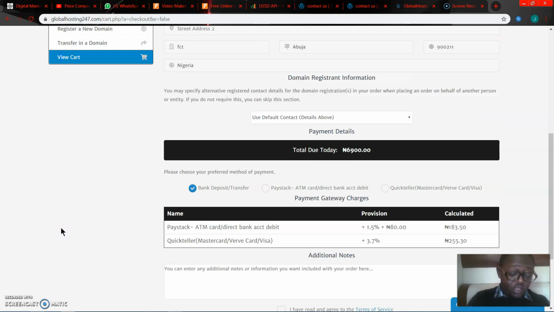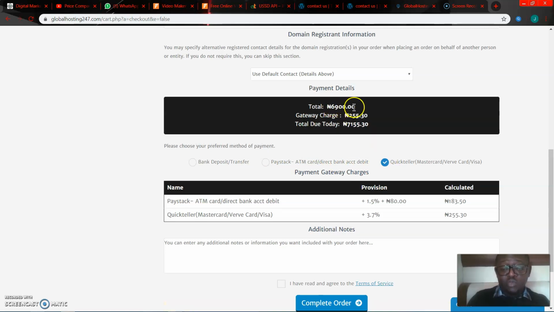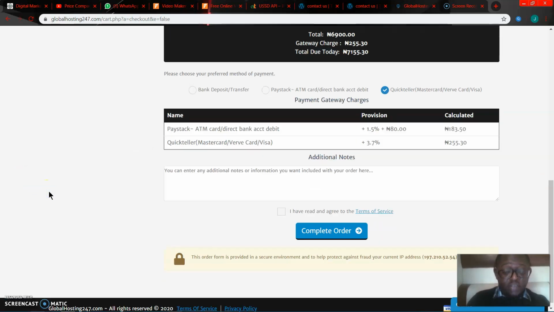Then you scroll down a bit again, and at this point we have different payment options. We have bank deposit, bank transfer, Paystack, and QuickTeller. Most times I go with QuickTeller. The payment details will be given to us here. This is what QuickTeller will charge you to use their gateway. At this point you click yes, I have read and agree to the terms of service. You can take your time to read it, though most people don't. Then I click complete order.